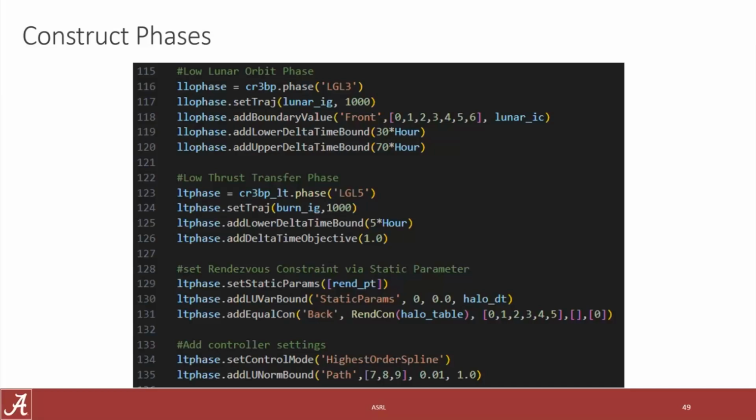But it's also going to run slower because you're increasing the order of what you're transcribing. LGL3 is going to be the fastest transcription you can use. If you don't have too fast of dynamics, LGL3 is very quick and still valid. LGL5 is the sweet spot: it can handle more stiff ODEs or more stiff problems, while not running quite as slow as LGL7 does. That was, again, an arbitrary choice here.